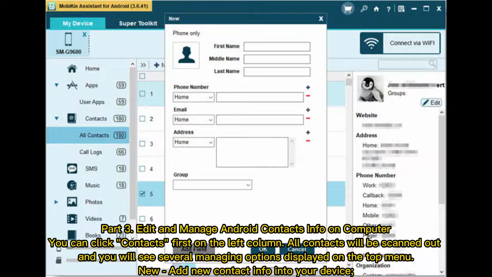Part 3. Edit and manage Android contacts info on computer. You can click Contacts first on the left column. All contacts will be scanned out, and you will see several managing options displayed on the top menu.